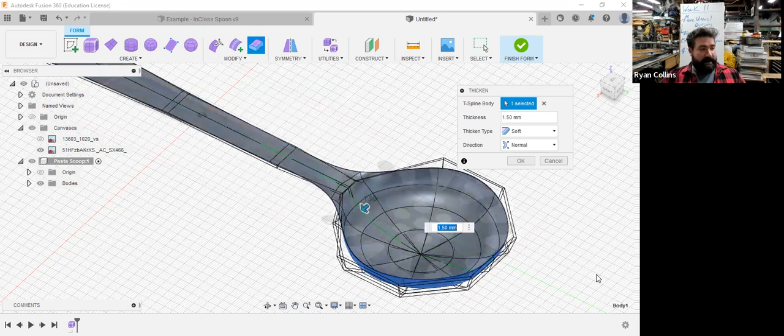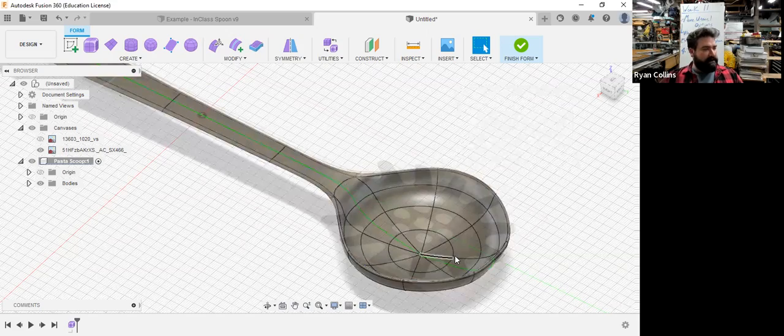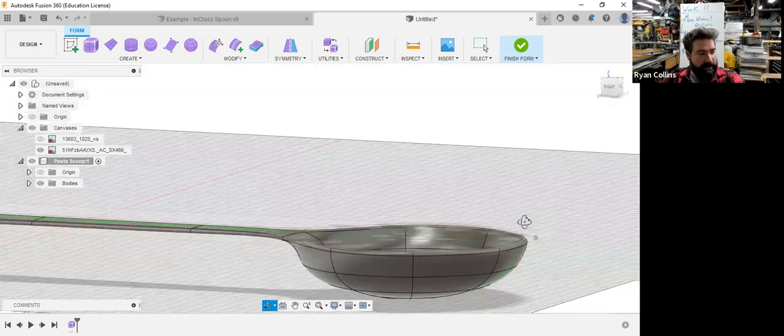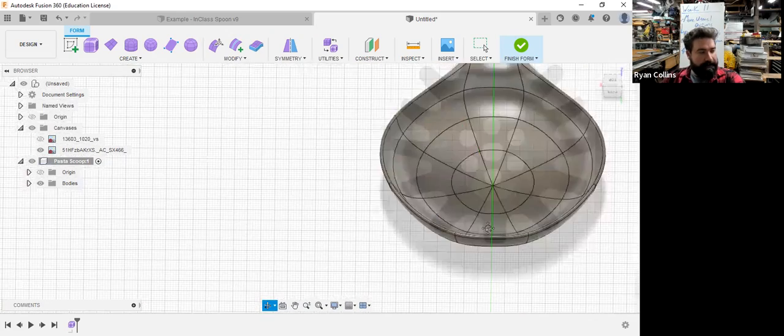Select there, and I'm just selecting the whole thing. I used a thickness of 1.5 millimeters last time. I'm going to give myself a little bit more meat to work with. Let's say 2, see where that gets us. Thicken type, soft edges, sure. Direction, normal. Select OK, reconfigure. Nice. Now I actually have some dimension to this spoon, or this scoop rather. There we are.